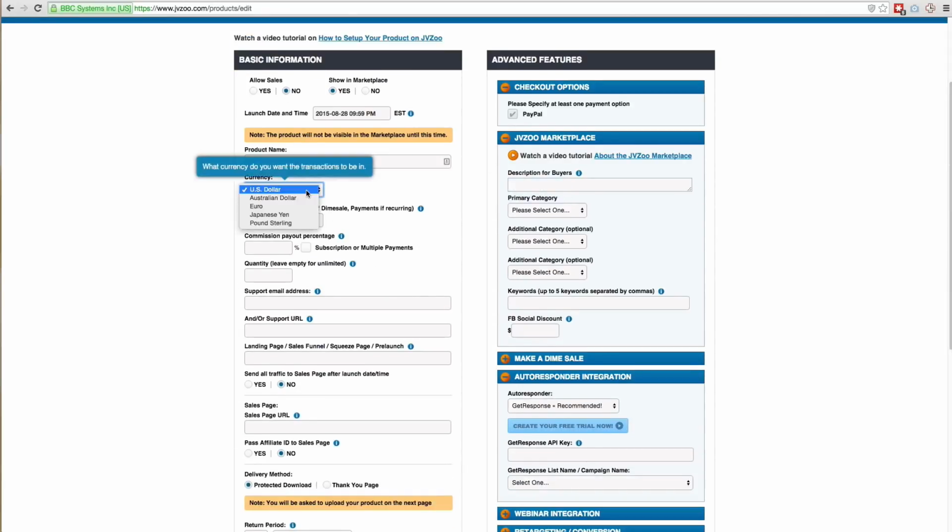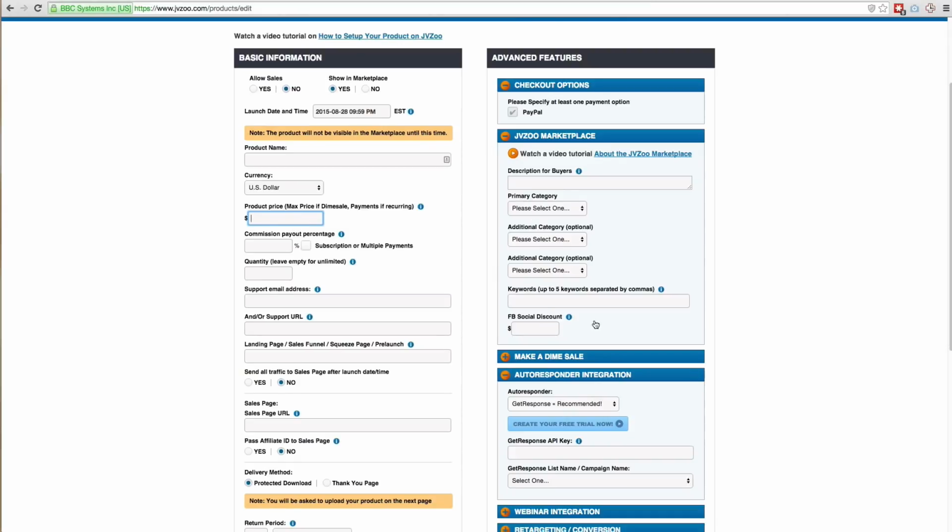For the currency, always in US dollars. Set the product price. Now, if you want to do a dime sale, which is something that I implement as well, there's a maximum price if dime sale. So if it reaches a certain amount, that's all it will go up to. The dime sale section is right here.